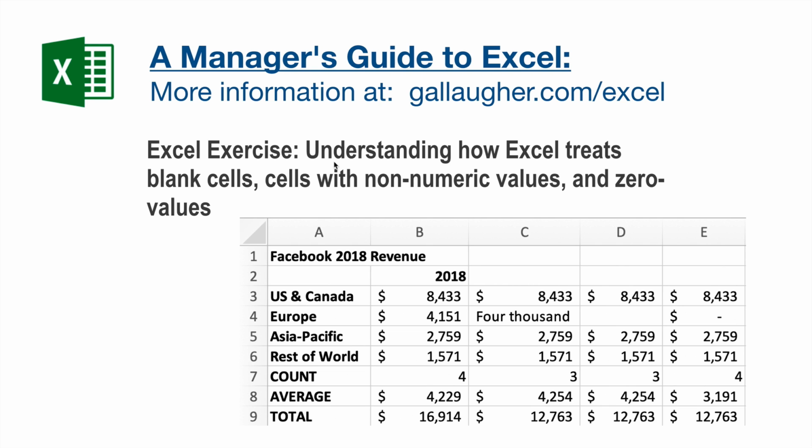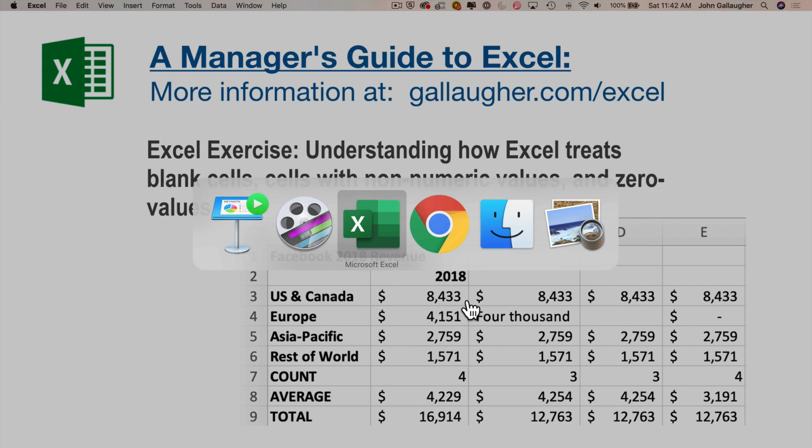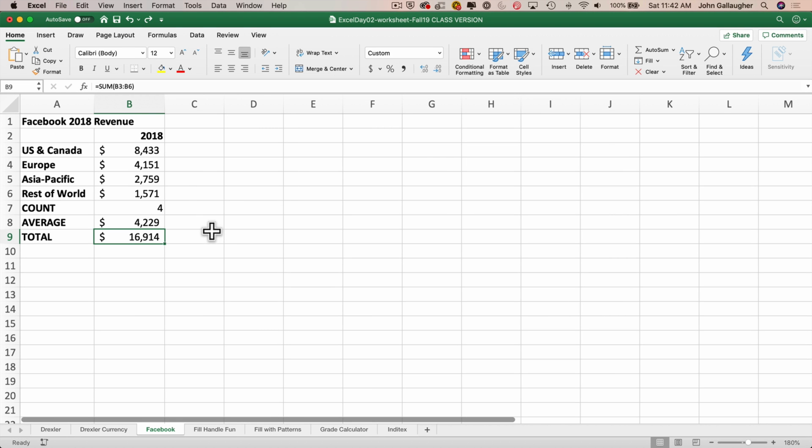Hello Excel friends. In this video we're going to perform an exercise to understand how Excel treats blank cells, cells with non-numeric values, and zero value cells. It treats those things a little bit differently, and you want to be aware of that to make sure that you don't have any errors in your worksheet.